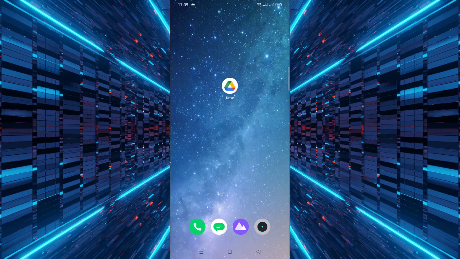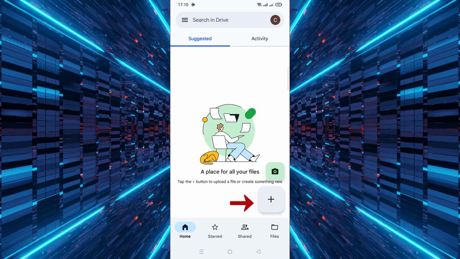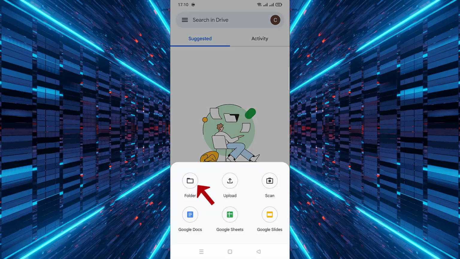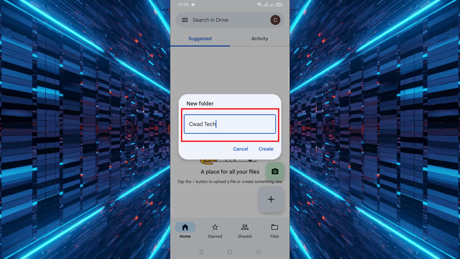First, open the Google Drive app on your mobile device. Next, look at the bottom right corner and tap the plus icon. Then, from the options that appear, tap on Folder. After that, enter a name for your new folder. Finally, tap Create to finish.